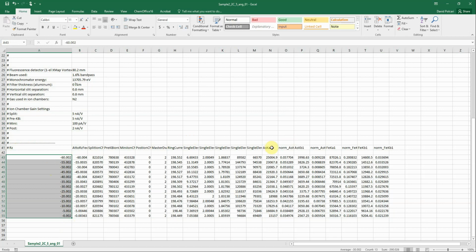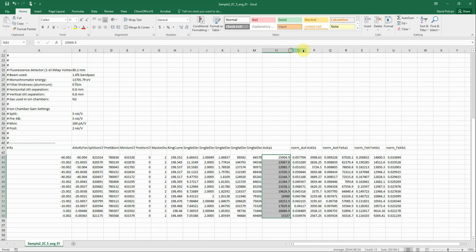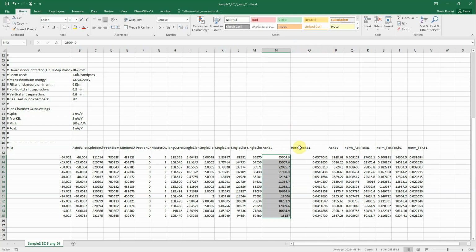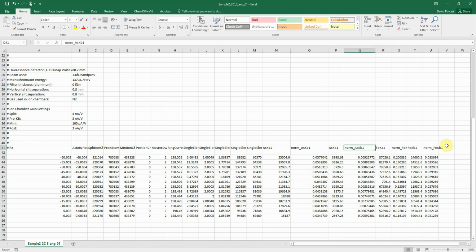Then you have something called AS K alpha. So this is the actual values for the arsenic. Now the next column actually normalizes these values for the detector. That way you're normalized the same for everything. So the value that we're actually going to use when we're doing our analysis is this one here, the normalized value. And it does this for each region of interest. So here, arsenic K alpha, normalized arsenic K alpha, arsenic K beta, normalized arsenic K beta, and so on.